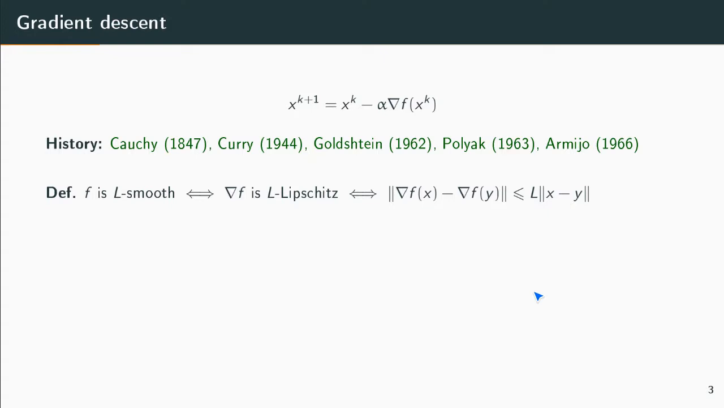Throughout the talk we will use extensively the following definition. We will call function f L-smooth, or sometimes say that the gradient is L-Lipschitz, when this inequality holds for all x and y of the whole space. So it means that we have some control over gradient changes. It cannot change too fast. If our function f is twice differentiable, it's the same as to say that the norm of the Hessian is bounded by the constant L.